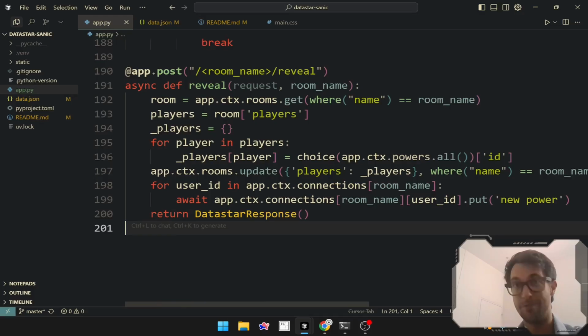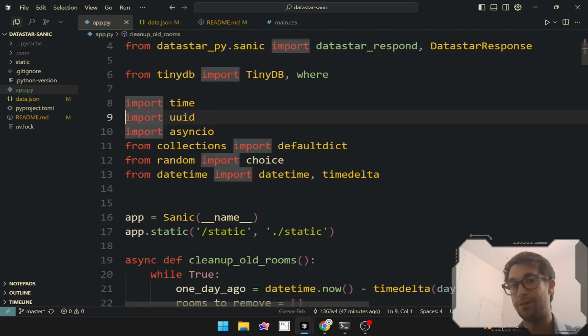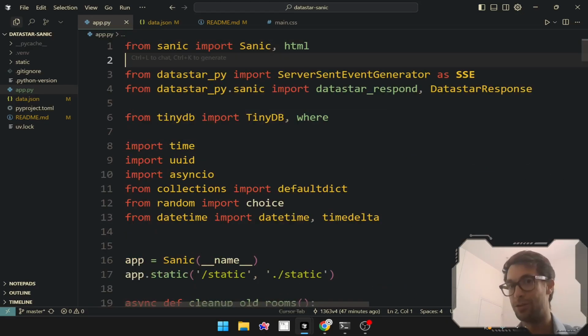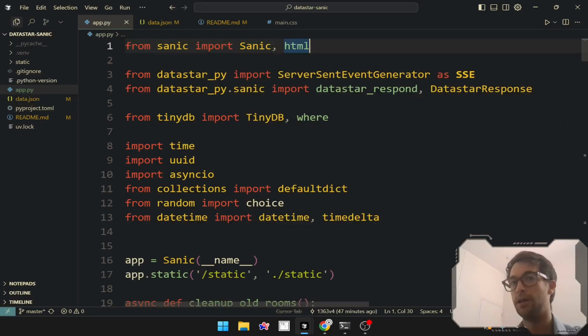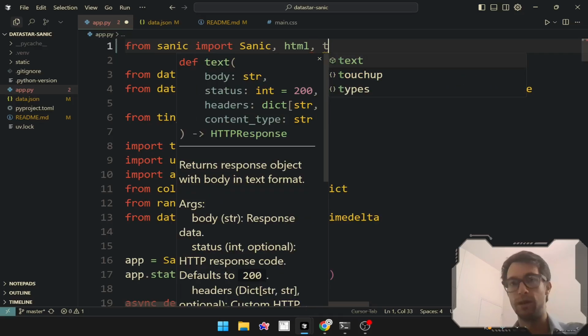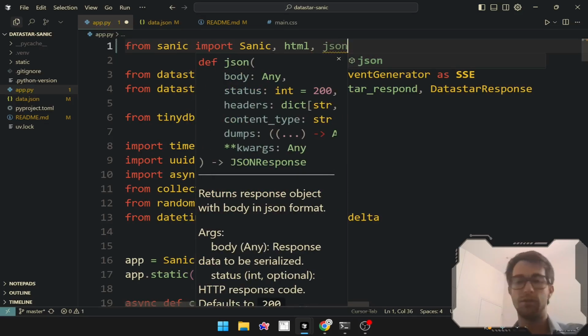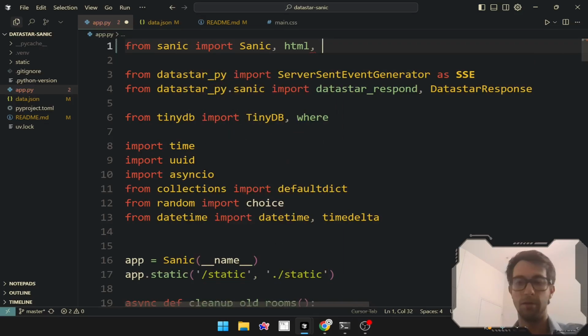Quite impressive. Let's take a look at how we are going to start the code, and we are going to use Sanic this time. You import the main module, main class called Sanic to build the app, and the different text responses that you want. You can return JSON, you can return a file, you can return a lot of stuff, but we are just going to need HTML for this.